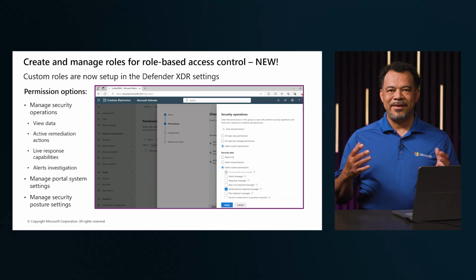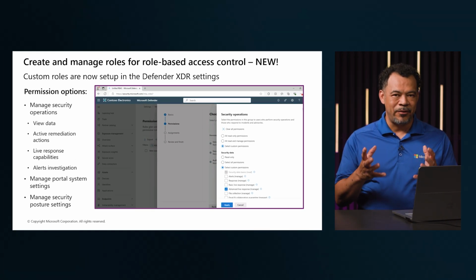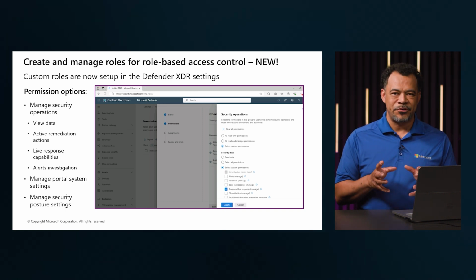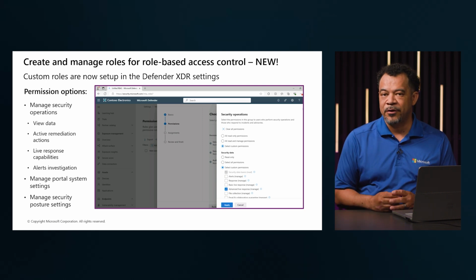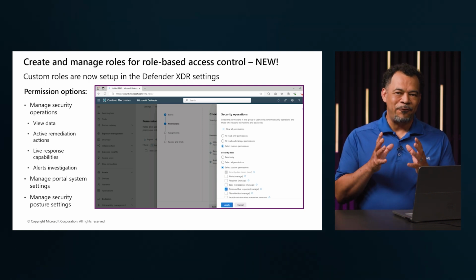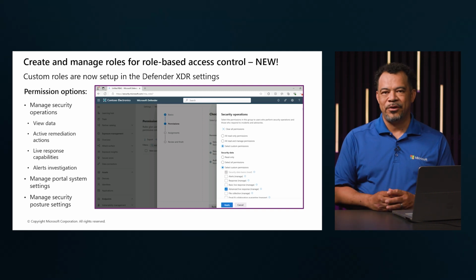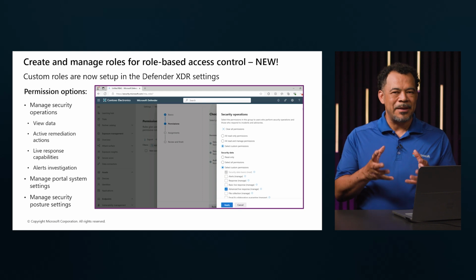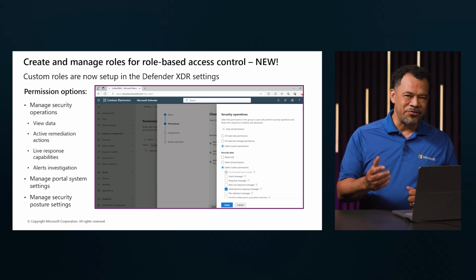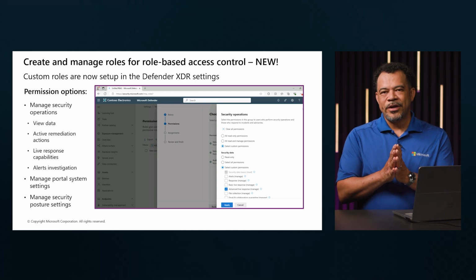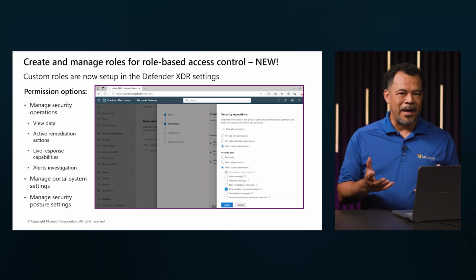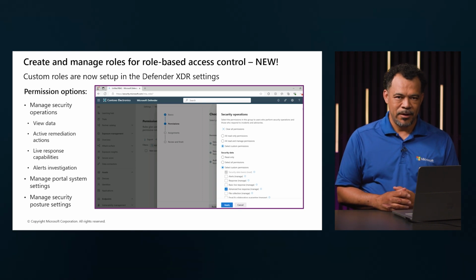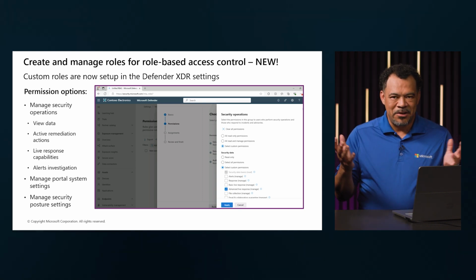You can tailor access and responsibilities based on specific operational needs directly from within the Defender XDR portal. You have full control over what each role can do, from managing alerts and performing live responses to simply viewing data. The permissions are highly customizable. You can choose from read-only, full access, or even hand-pick specific capabilities. The interface makes role setup intuitive and efficient.